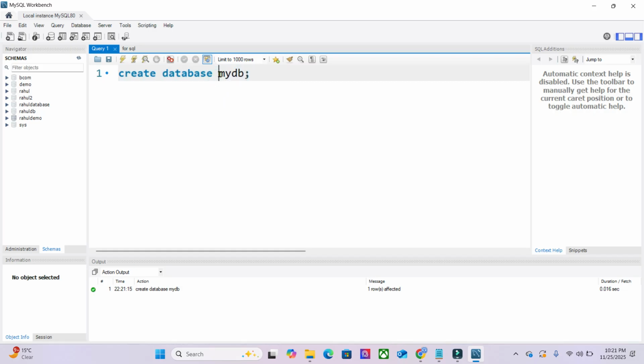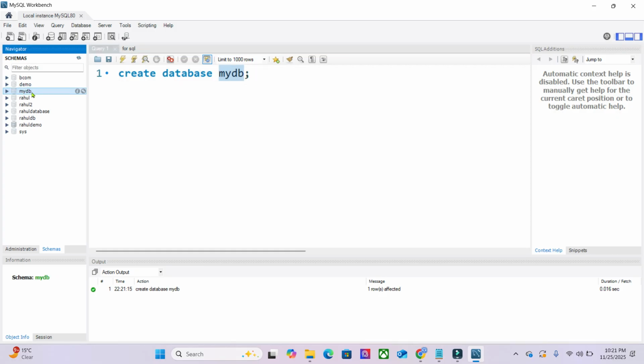But I can see that the MyDB database is not visible here because I just created it. I need to refresh this window. So here is a small refresh button. If you click on this, now you can see MyDB is there. So the database is now created.